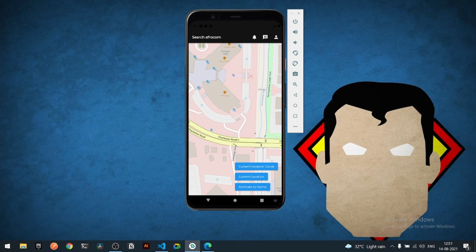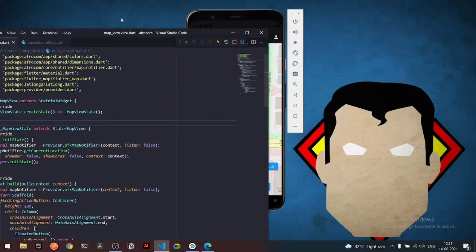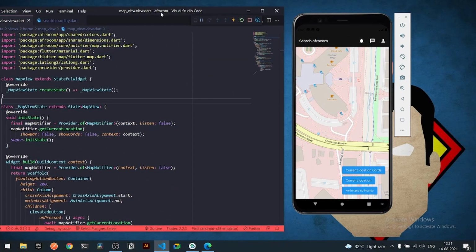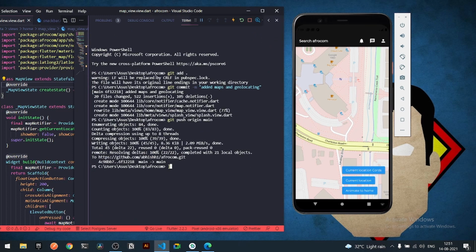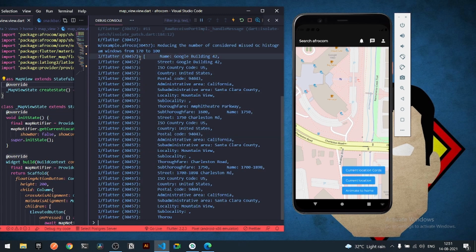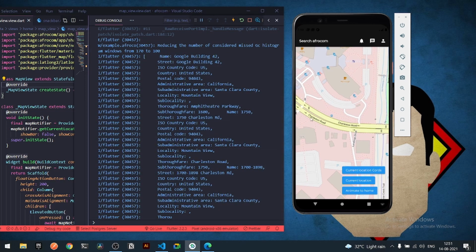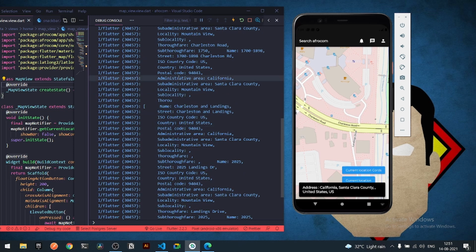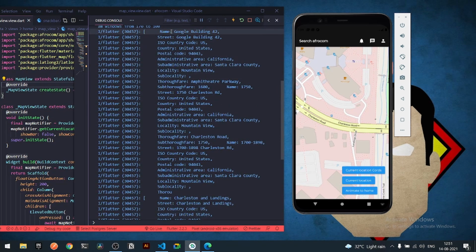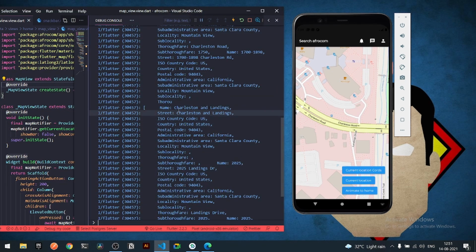But if I open my code and make it big, and now if I open my debug console, here you can see I will be getting the entire data of the user of the particular address. If I tap over this location, you can see I will be getting a different address, right? First of all, I was getting an address of Google building. After that, I am getting an address of Charleston and Landings. Now, with the help of this, we will be able to decode the entire user address or all its data. That is street, ISO country code, postal address, and etc. All the data of the user, right?